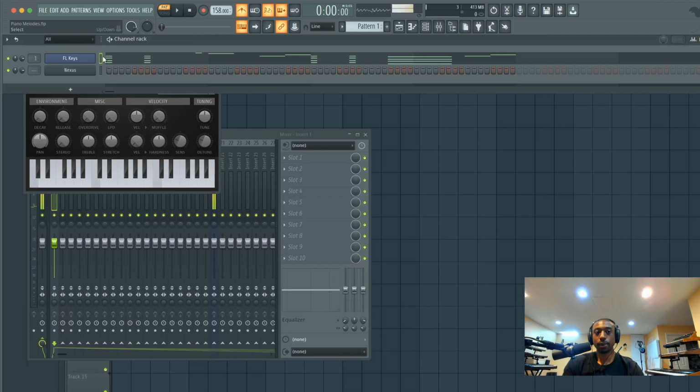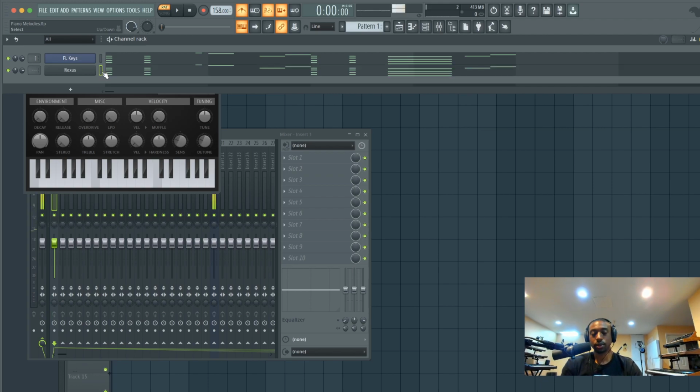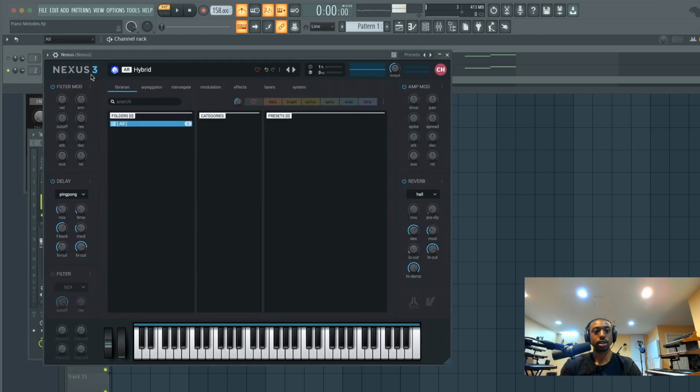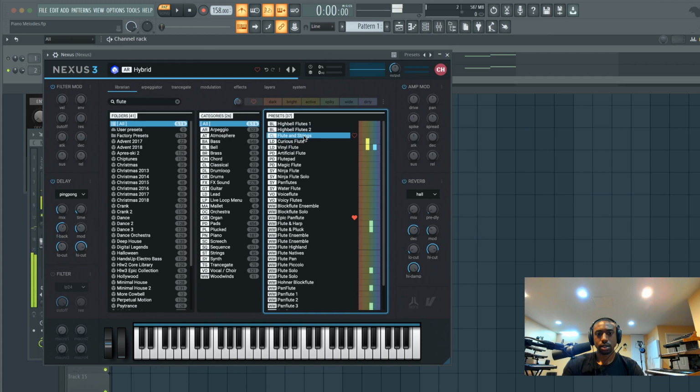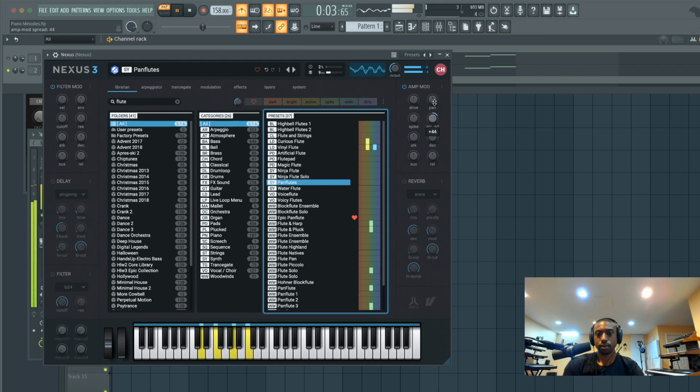Now, again, let's swap out the sound just to show you. This is for those who have the plugin called Nexus. I realized mine wasn't updated, so I had to go update it. Let's type in like a flute or something like this. Pick a random sound. Pull this up one octave.